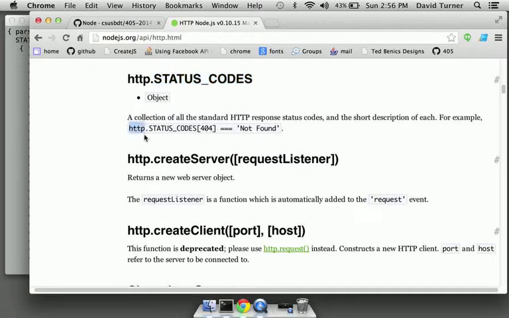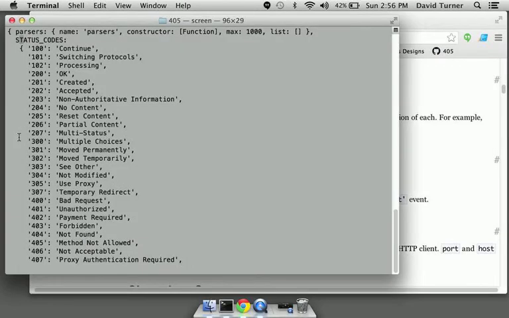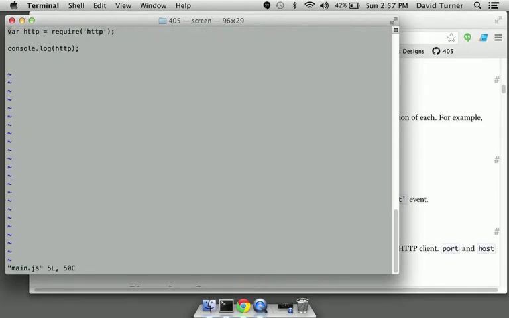You go HTTP, and then dereference that by using a dot operator, statusCodes, and then you use this array syntax, even though we're not accessing it like an array, we're accessing it like an object. And there it is. It says not found. Status code 404 is not found. There it is right there. All right, so that's what that looks like. Let's get back in there.